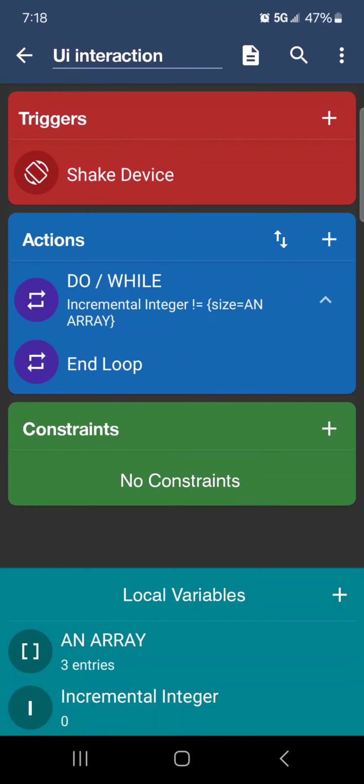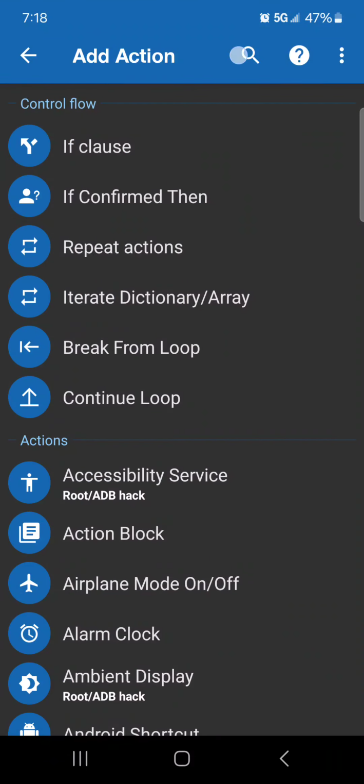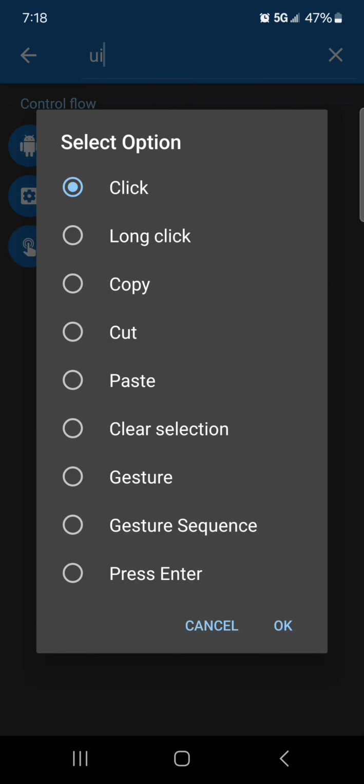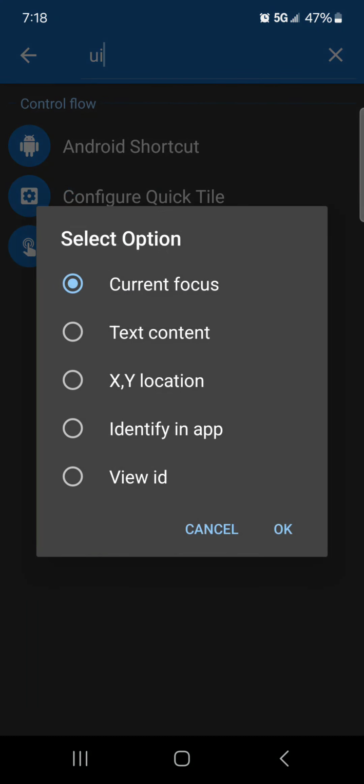Great. So now the next part is we're going to do an action. This is the fun part. We're going to do a UI interaction. We're going to click, and then the text content. So we're going to be clicking on the calculator numbers here, right?